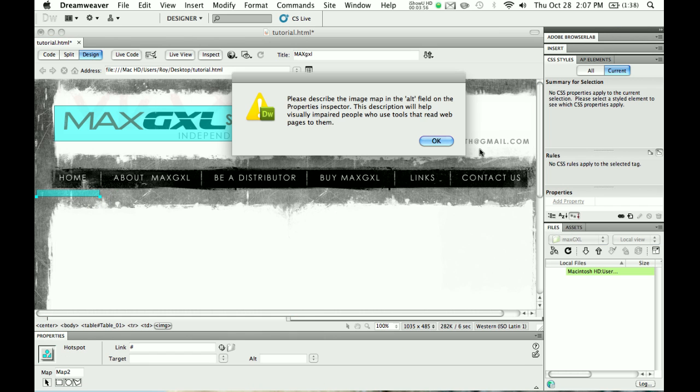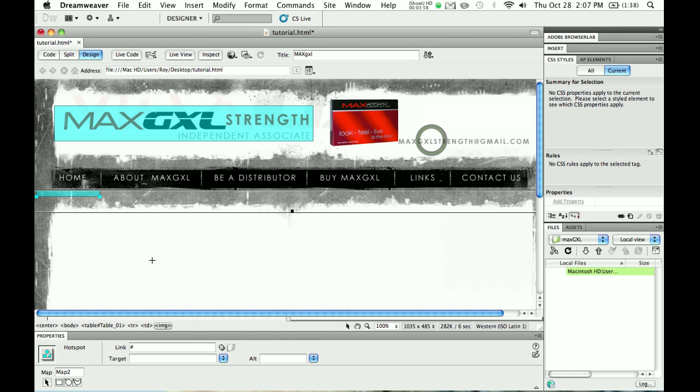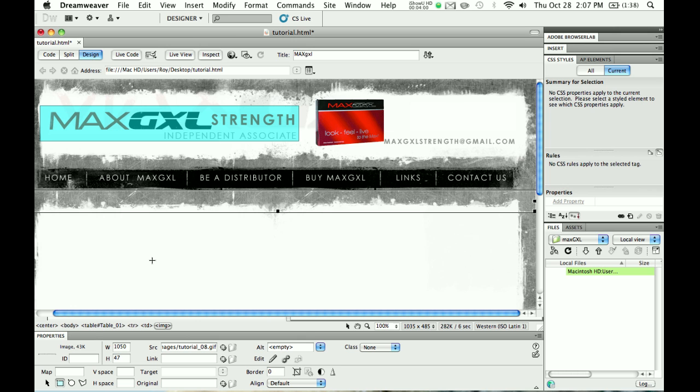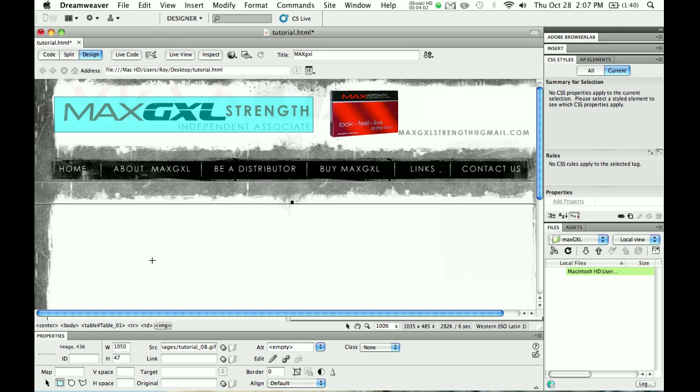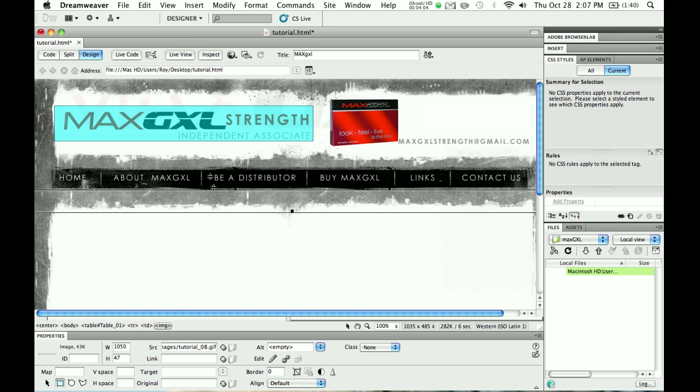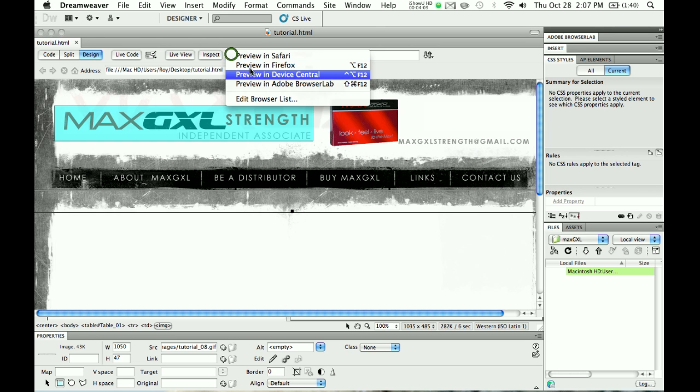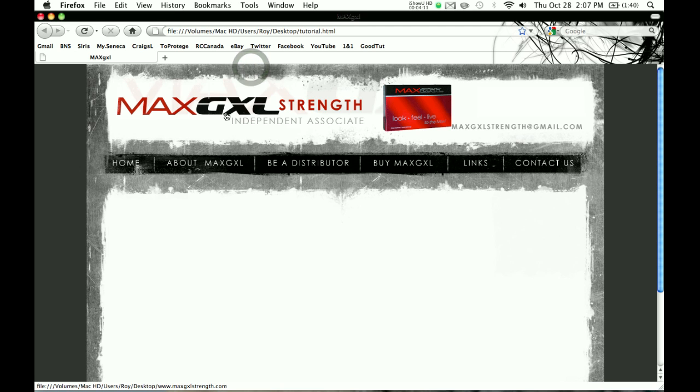Which it won't let me select it because it's an image on its own. So yeah, once you've done that, you can make that a hotspot. So that right now is a hotspot, so it's done. So let's go ahead and save it. Preview in Firefox. And as you can see, when I go over it, if I click on it, it'll open up the main website for this company.